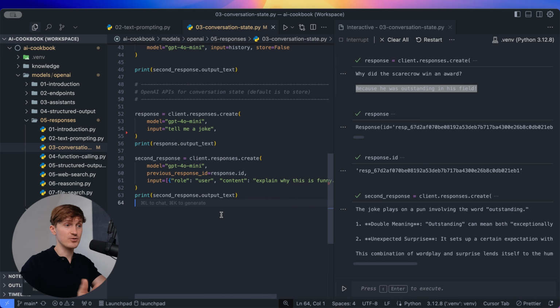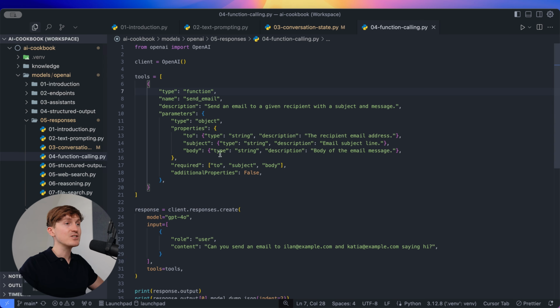And also, where is it stored? How long is it stored? Those are all things that you should really be familiar with before really using this response idea to manage conversation history. All right, and then number 4, function calling.